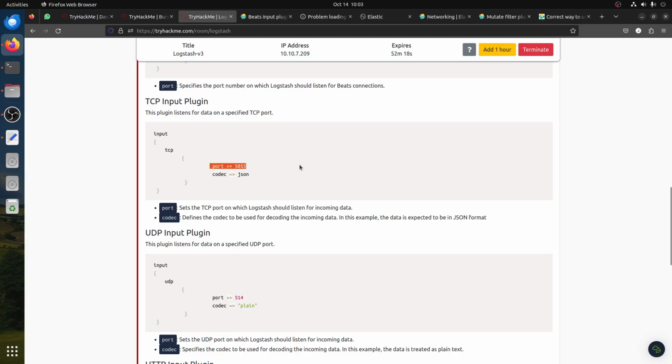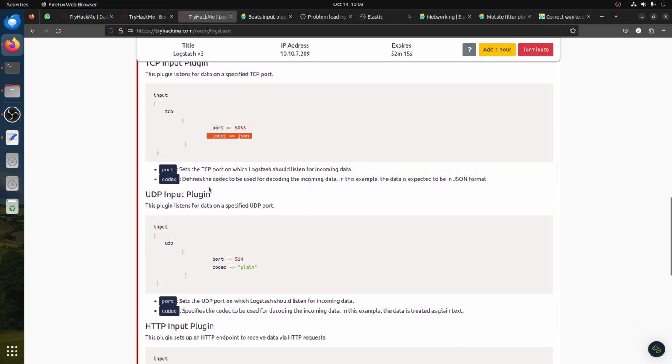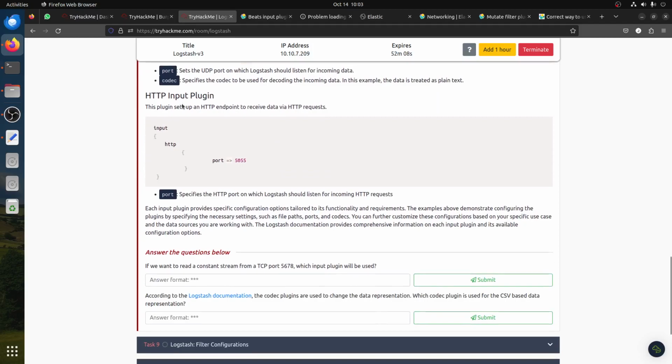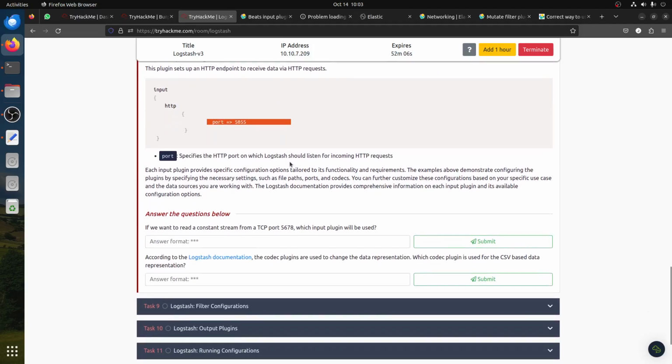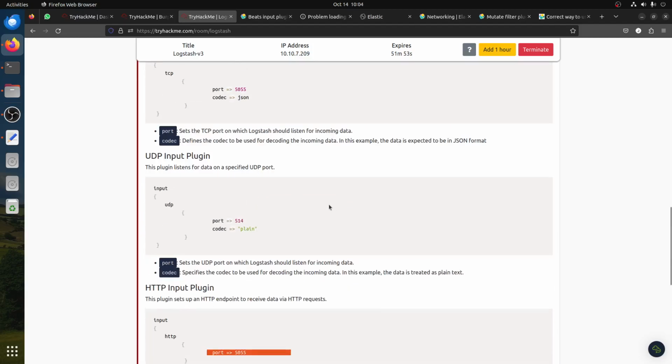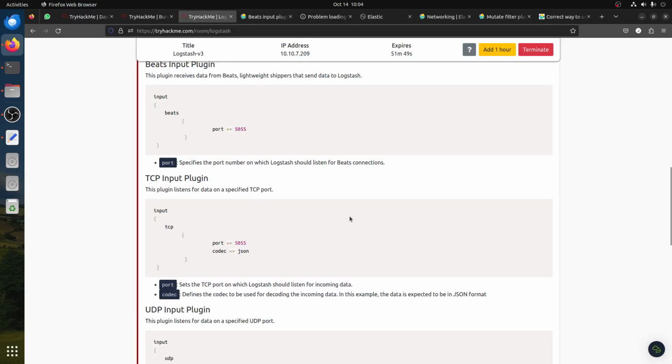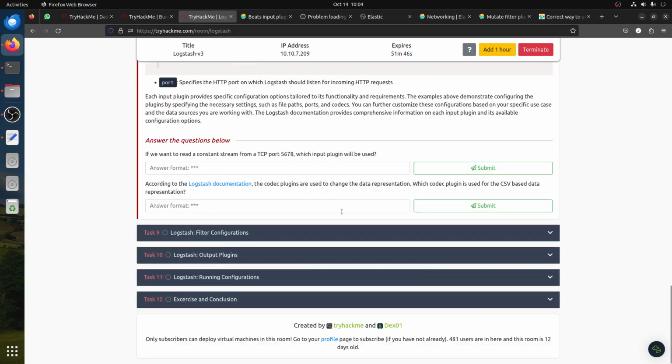TCP is TCP, as we said: the port, the codec. The codec is defined to decode the data. UDP: oh, there is a UDP input. HTTP is an example. Each input plugin provides specific configuration options tailored to its functionality requirements. The example above demonstrates configuring the plugin. All of these are examples which you can find here. It's a bit hard to find a nice example to practice these things.